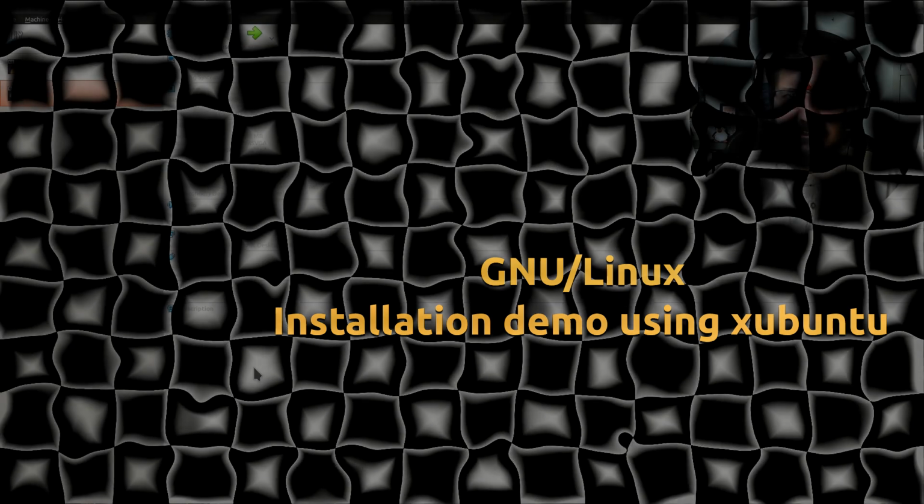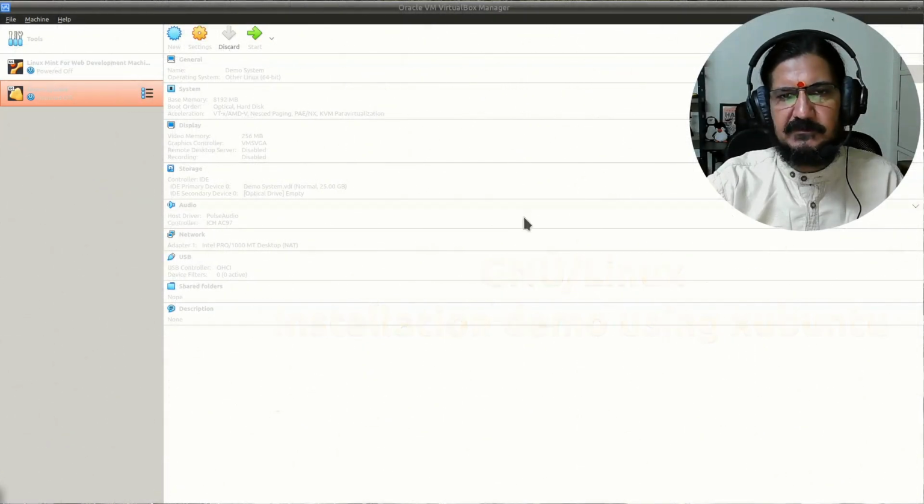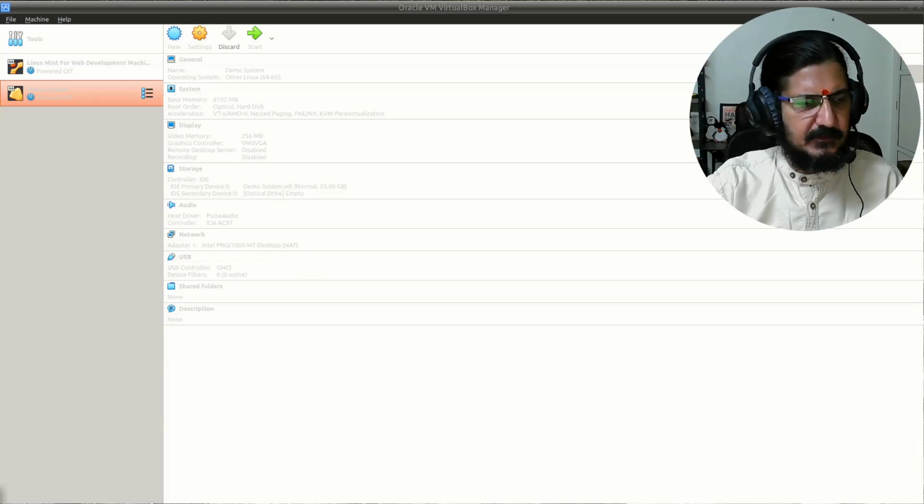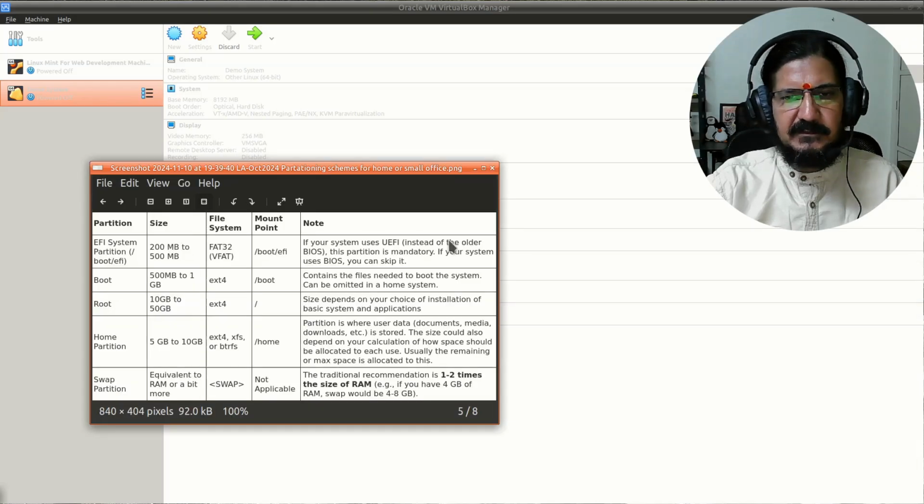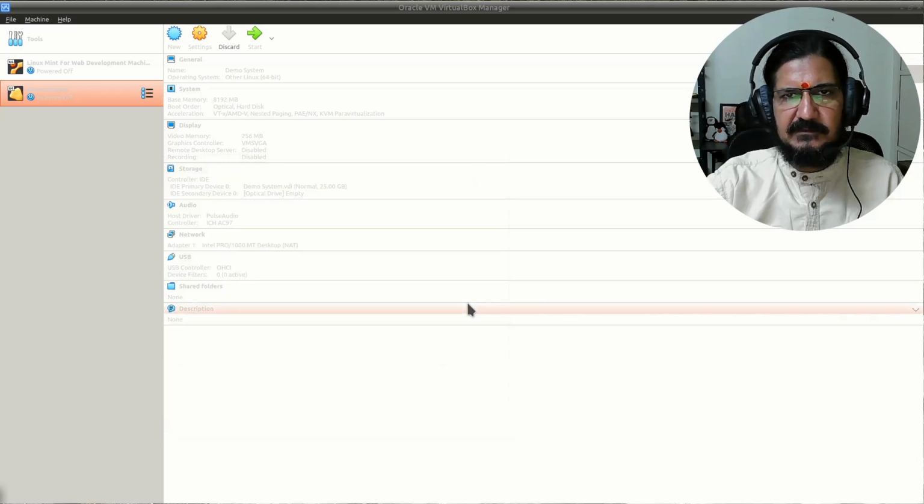Okay, so let's get started with the installation. We're going to see the installation on the VirtualBox demo machine, and we are going to stick to our partitioning scheme, which was this home partitioning. So we are going to use this particular partitioning scheme.